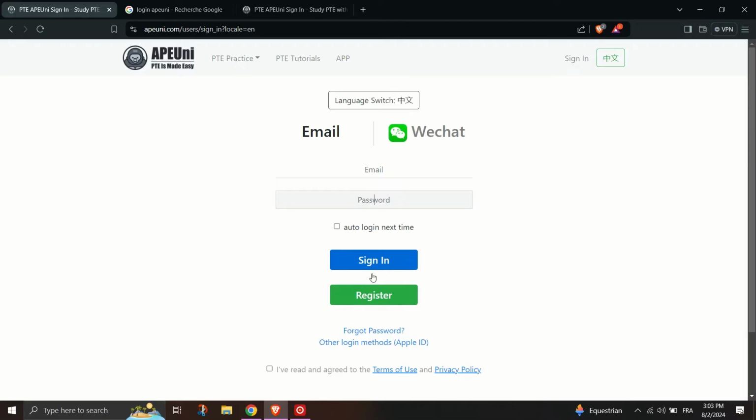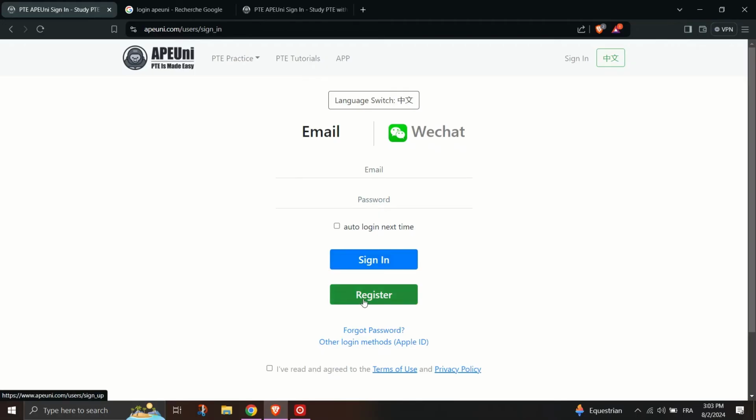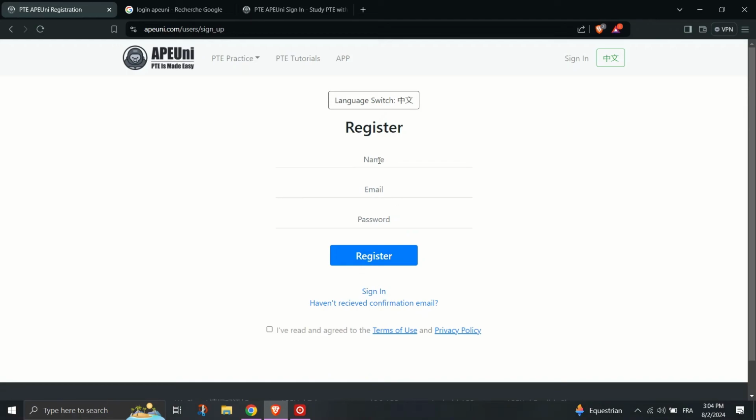If you have forgotten your password or lost access to it, click on the Forget Password link to recover or reset it. And if you have not yet registered for an account on APEUni, you can create one by clicking on the Register Account option. All you need to do is enter your credentials and click on the Create an Account button.